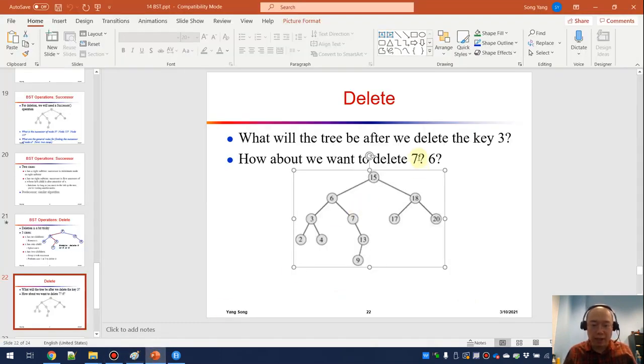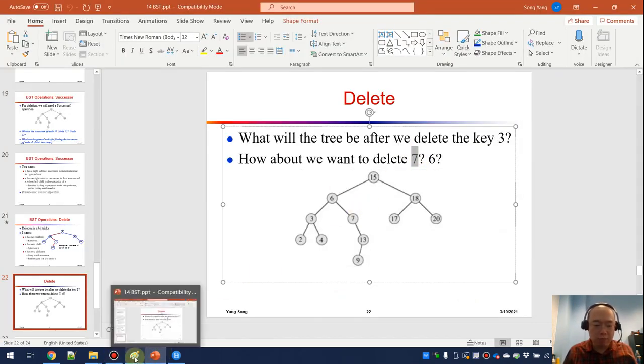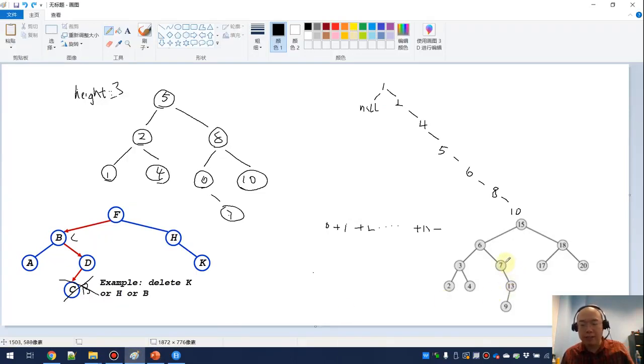And the next thing is, how do we want to delete 7? To delete 7, which case is that? That is case 2, because 7 has only one child, and then we are going through the process called splice out. This means we want to connect 7's parent directly to the only child of 7. So now 6 will have 13 as the direct right child, and then 7 is going to be thrown away. So this is case 2.